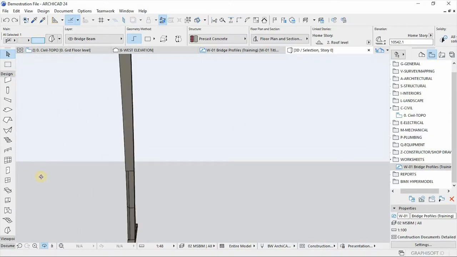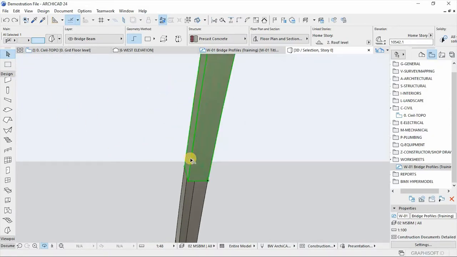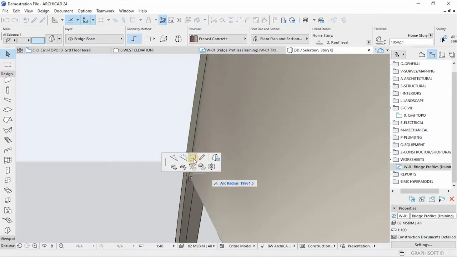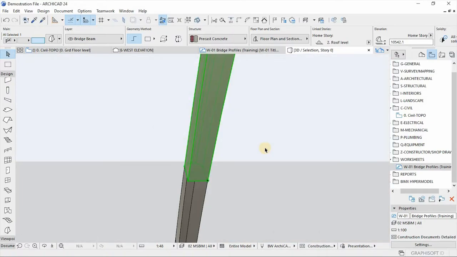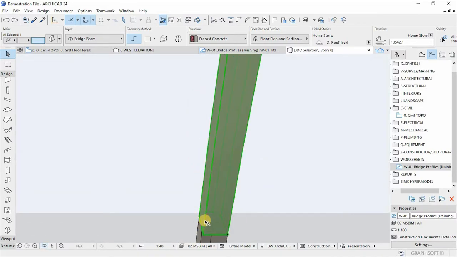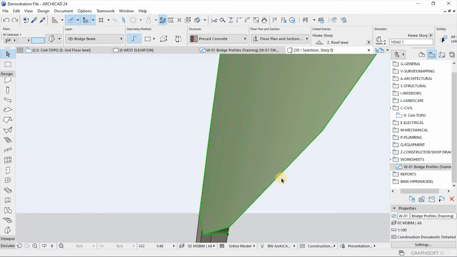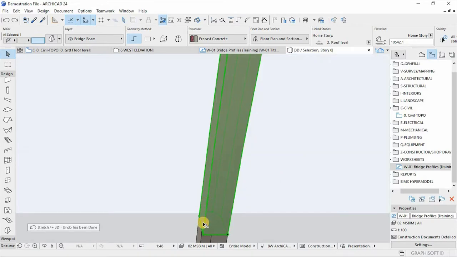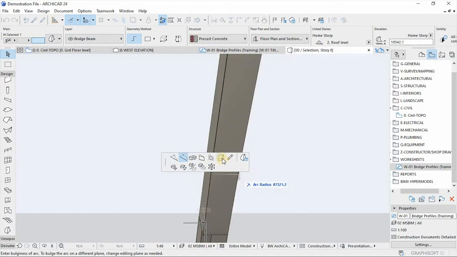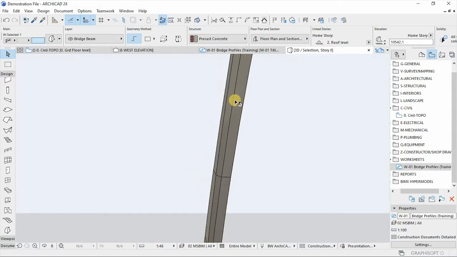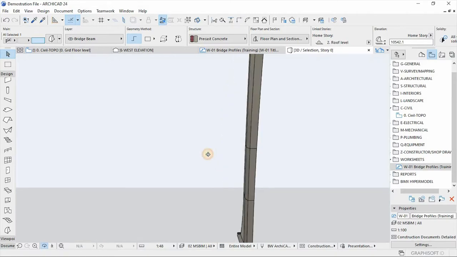Go back to the other side and try to select the right edge. Now undo. That one. Gosh. Sorry about that, guys. It comes at the cost to have nice things. Perfect.